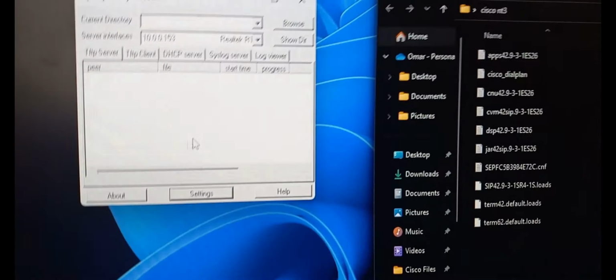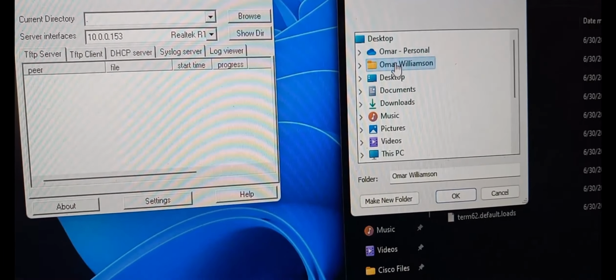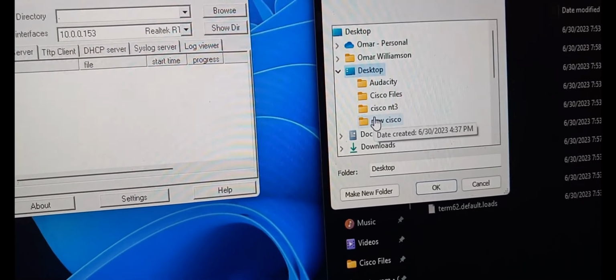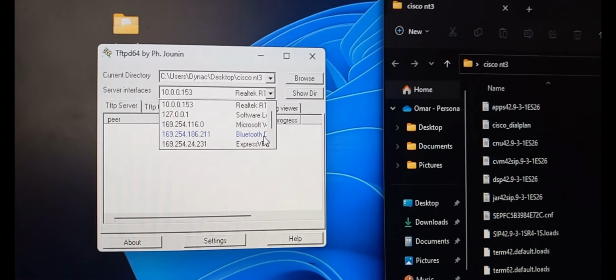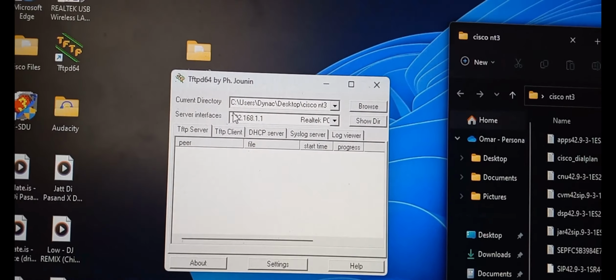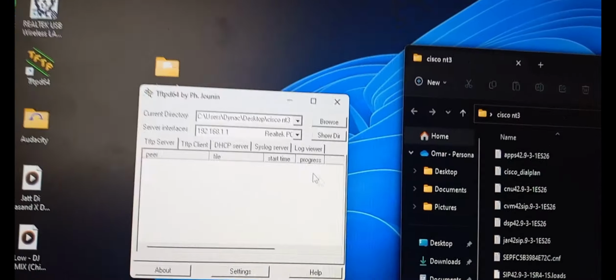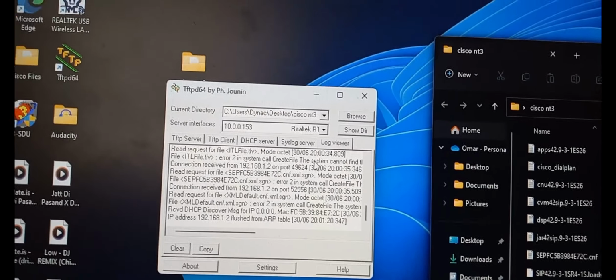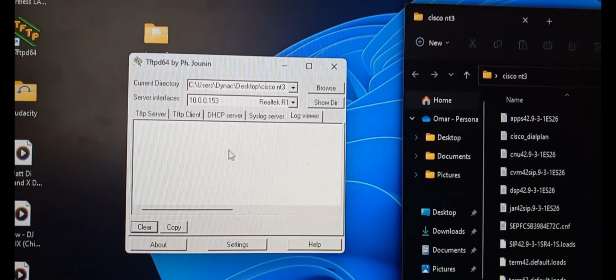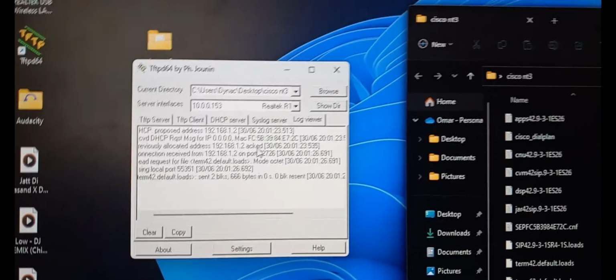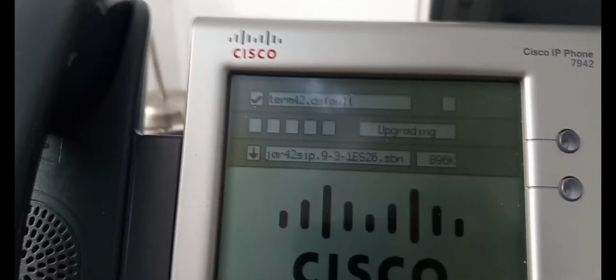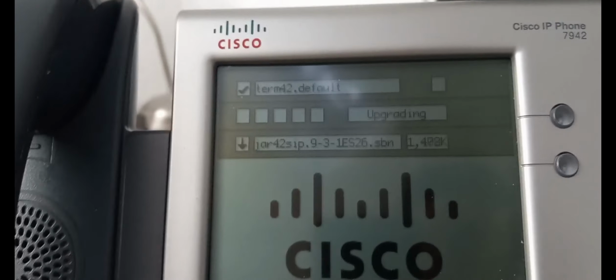All right, now what you're going to do is go to browse, desktop, Cisco NT3, whatever you have in your files. Press browse. And now Realtek PC. I'm just saying server interfaces. Now, you're going to see some magic happen. I'm just going to clear this for a second. And as you can see, now the files are getting written to the network.